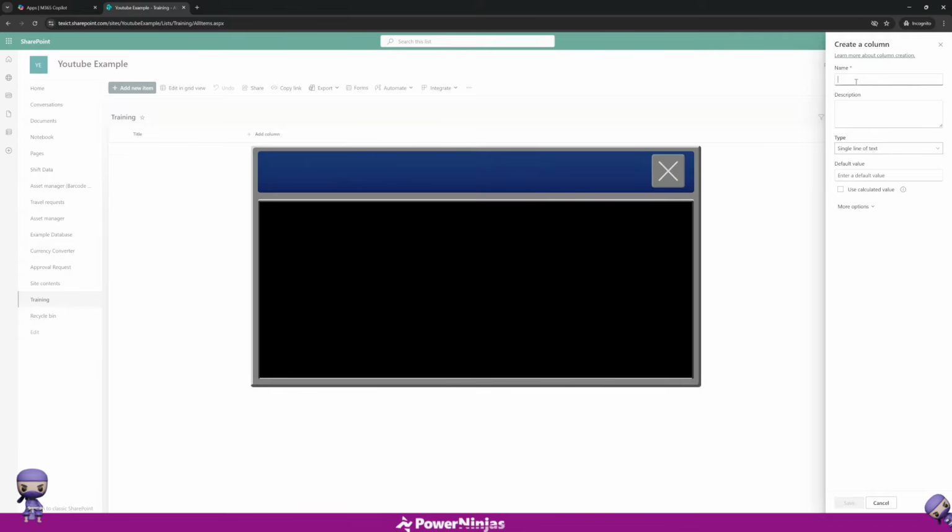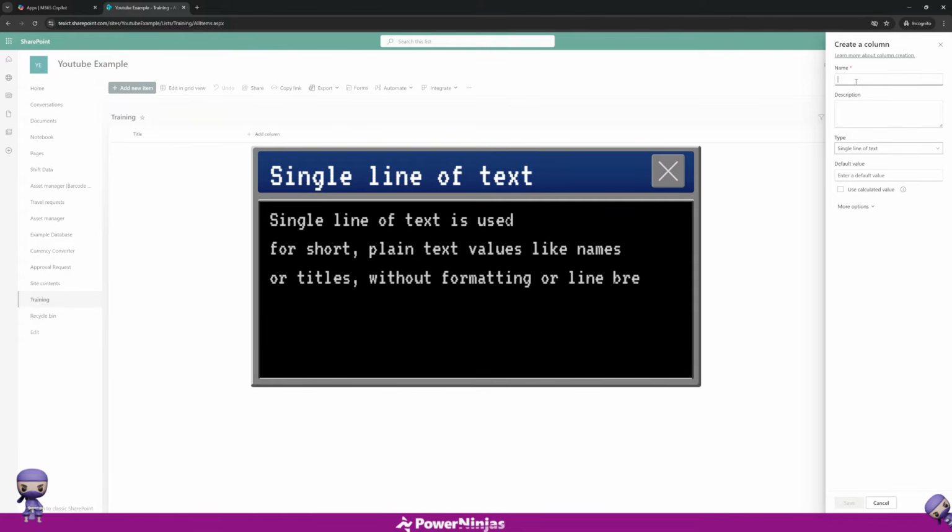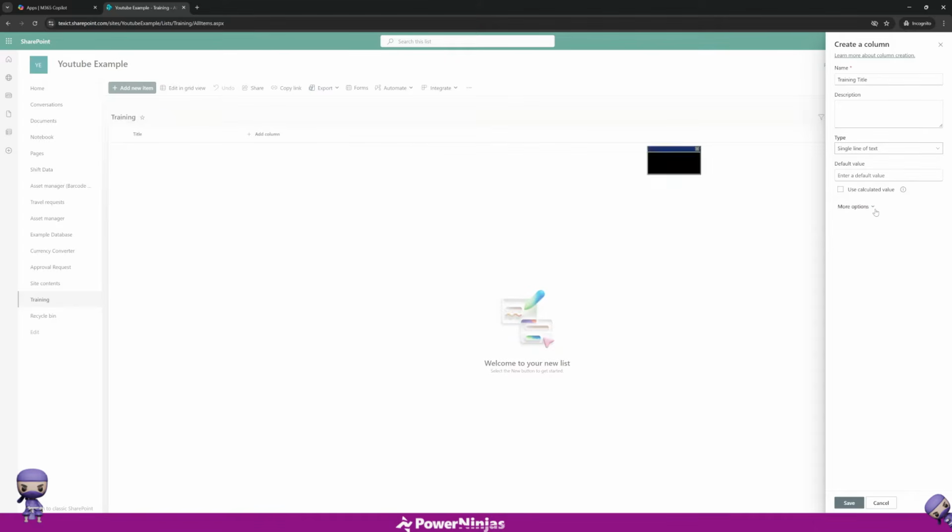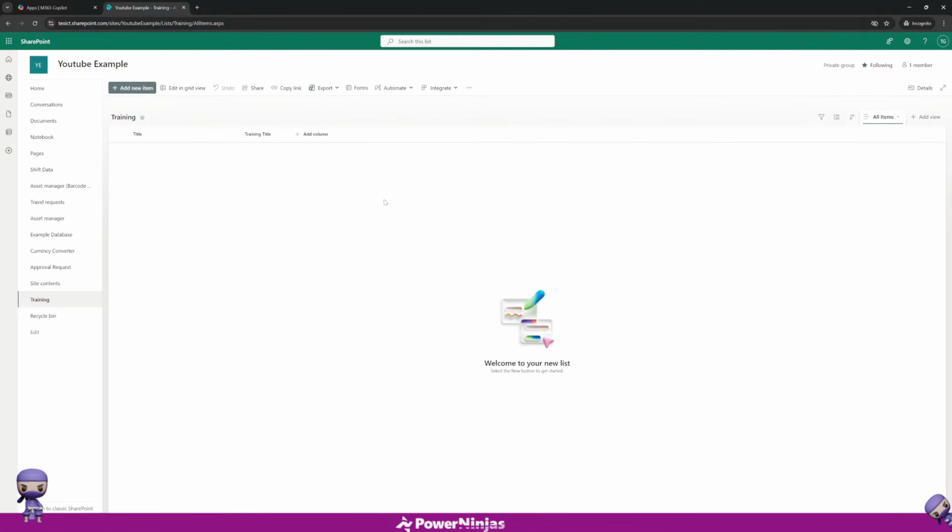First, single line of text. In our training requests list, we create a column called Training Title. This is where someone enters a short name like Power BI Fundamentals or Advanced Excel. This column only accepts plain text. There is no formatting, and there are no line breaks. It's the safest column type you have. If you're ever unsure which column to use, text usually won't hurt you.